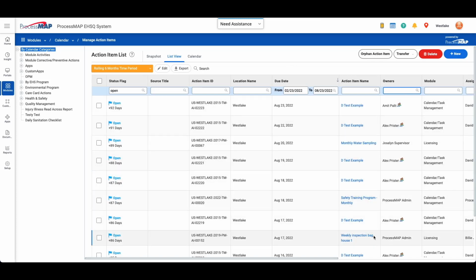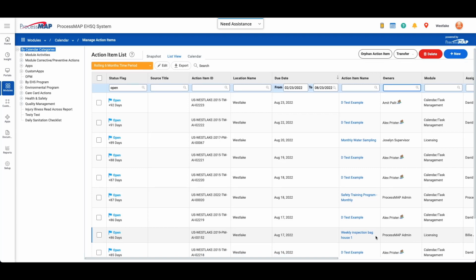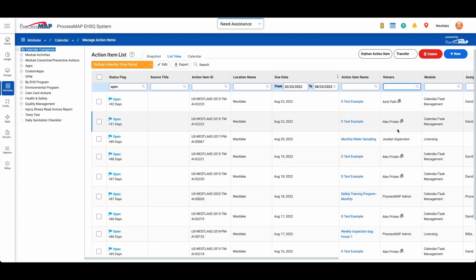And I want to point out something very key here: every single time an action item has been transferred from one person to another, you're going to see this little icon right here with 2 people. And if you hover over the icon, it's actually going to tell you that this action item was transferred, and it's going to give you details if you were to go ahead and click it.